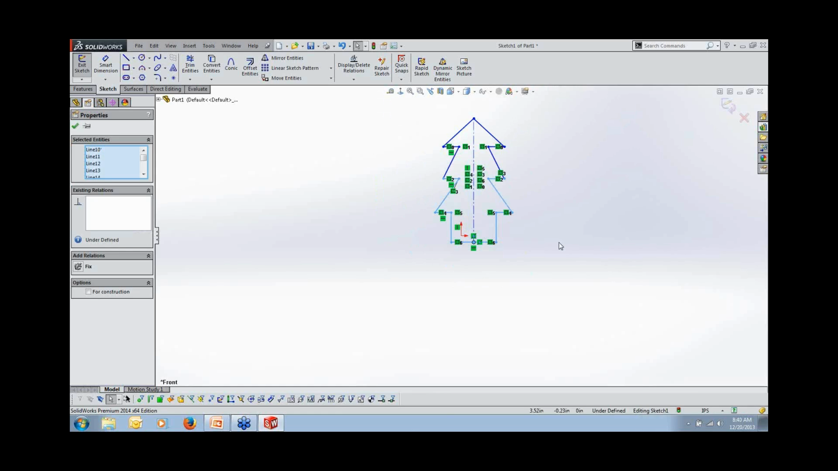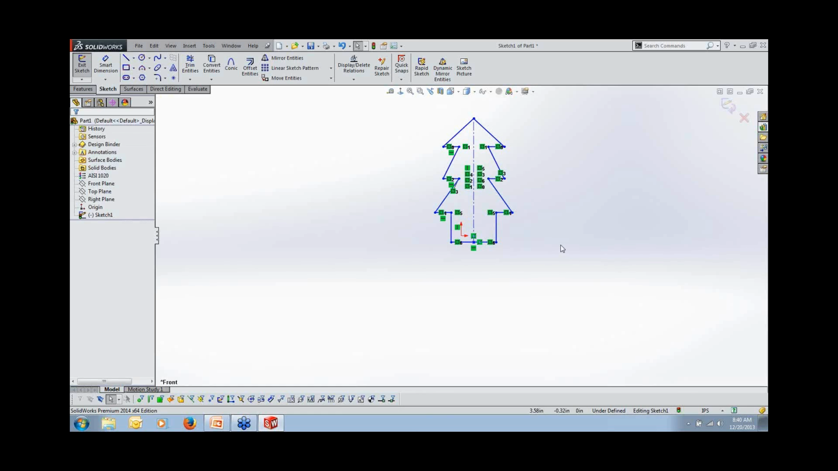So it's either fully contained or just what it touches. Excellent. Neat tool. So that was a twofer, I guess.